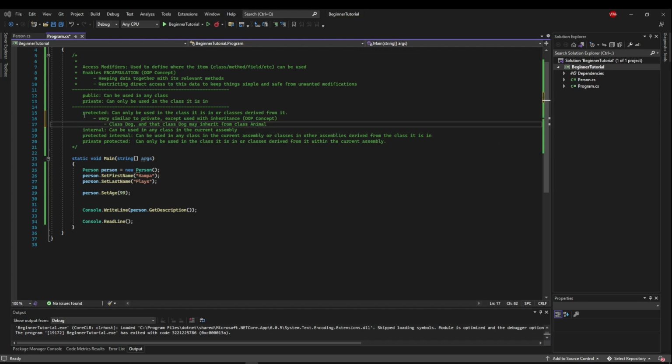So how it works is that protected is very similar to private in that if you define a protected variable in animal, no other class can use it except if something inherits from that class. So if dog is an animal, then dog could also use any of animal's protected variables, but no other class could.